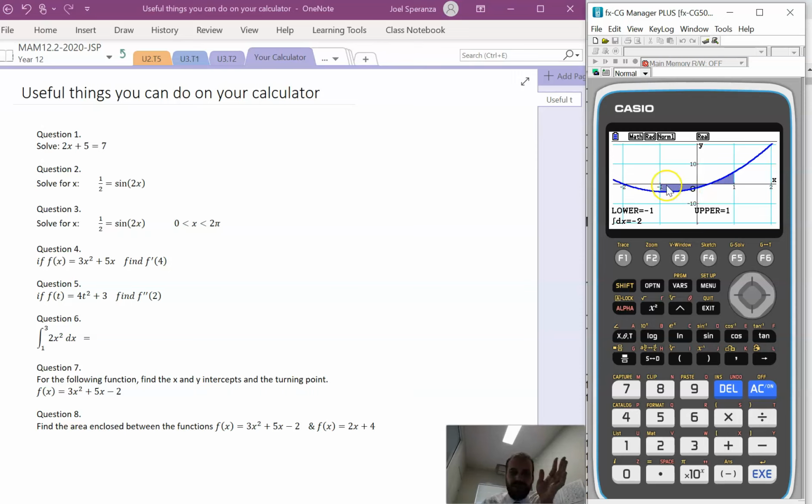Now, of course, you need to be careful because that's a negative and that's a positive and they're kind of canceling each other out. So this is only if you're looking for a definite integral. If you're looking for a physical area, you might have to do something a bit different.